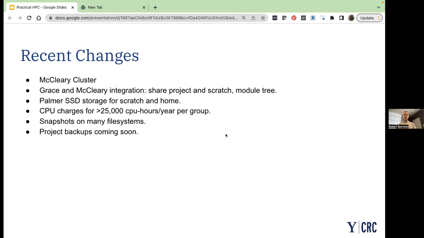In terms of data protection, you should all be aware that, to first approximation, almost nothing on the clusters is currently backed up. So if you have precious files, you need to think about that. That said, we now have snapshots on most of the file system. Snapshots mean if you delete a file or you change a file, the previous version is kept for a short period of time, usually less than a week. So if you accidentally delete some files and you realize it right away, there's a good chance you can get it back. Contact us as quickly as possible and we'll show you how to do that.